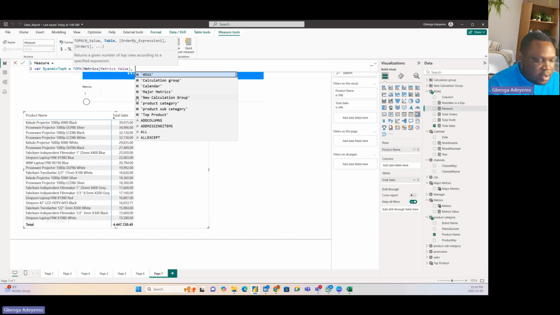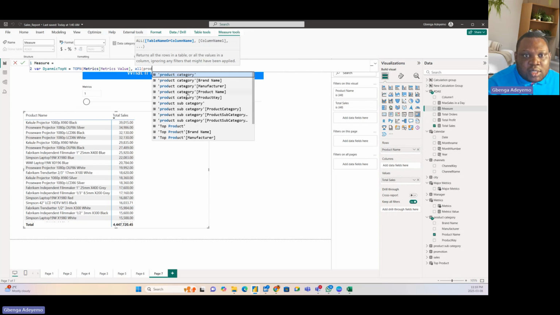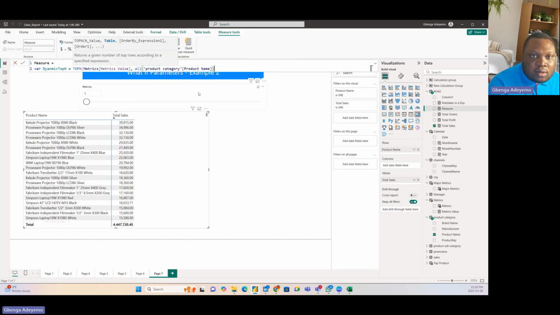Now the table is the product category table, the product name column. So I'm going to remove all the filters by using the ALL function on that table and column. So I'll say product category, product name. I'll close the bracket, comma. You see that even my IntelliSense is guiding me to tell me what's next. Now, what is my expression? My expression is total sales, and that is my expression. Okay, I can close my bracket here now.